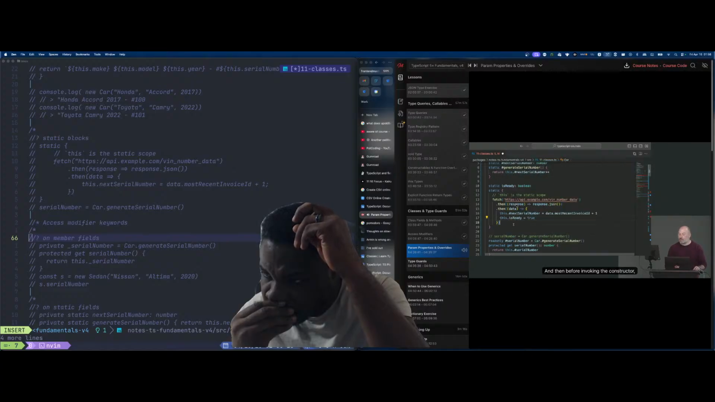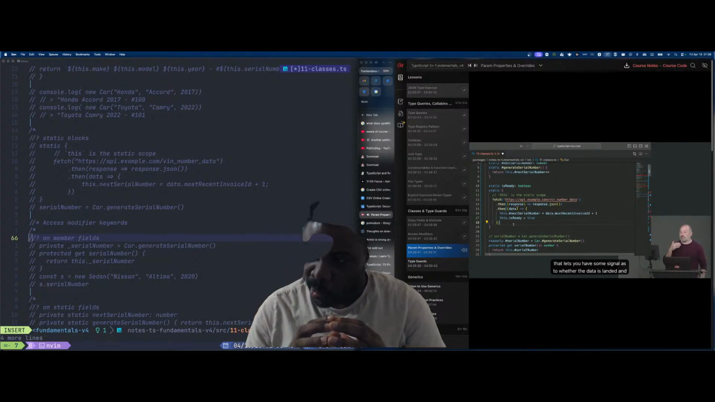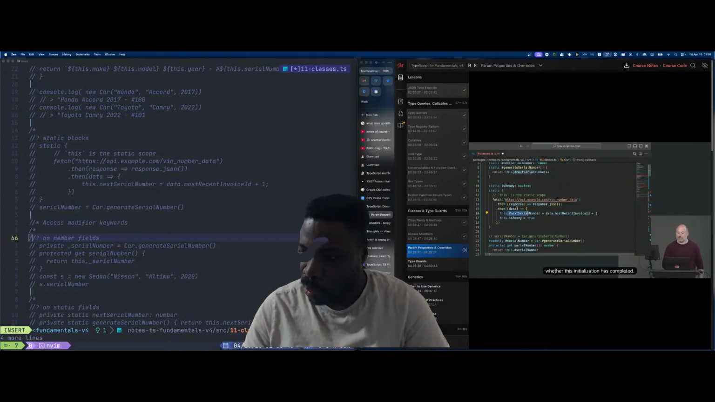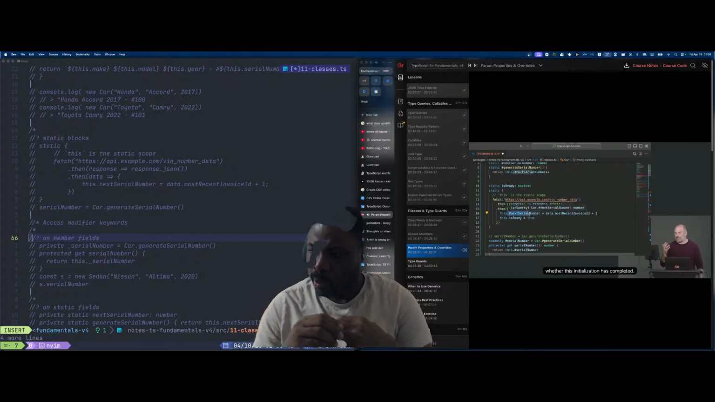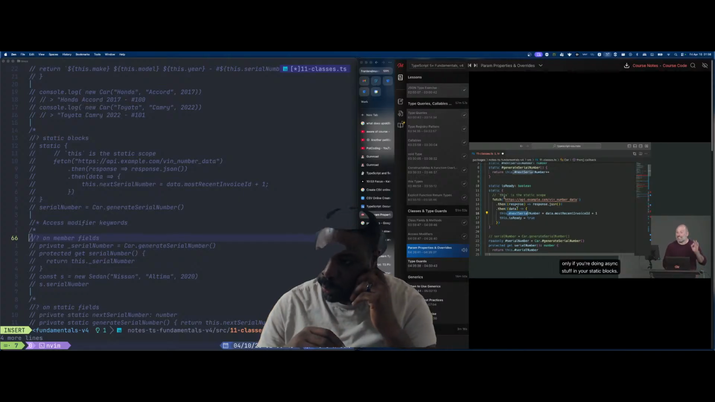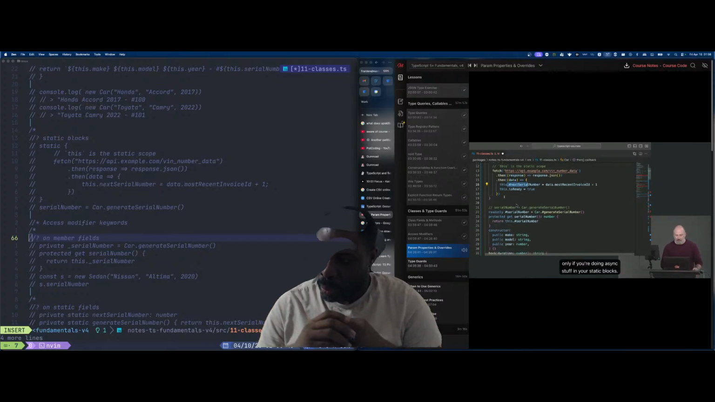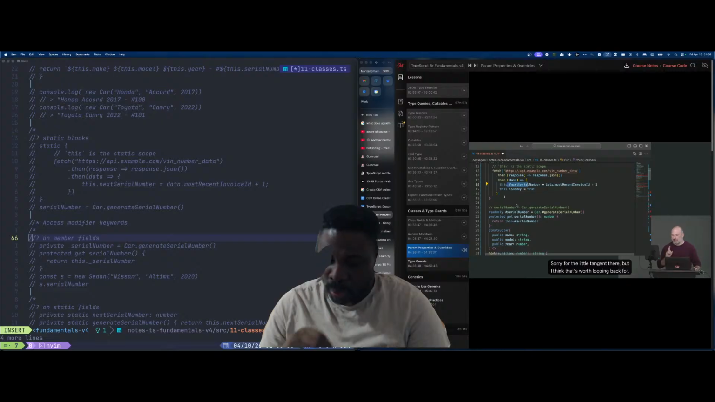And then before invoking the constructor, I would check to see if the class is ready, or I might wait for this to indicate that it's ready before I booted my application and started calling in code that might instantiate cars. But you do need a piece of data there that gives you some signal as to whether the data has landed and whether this initialization has completed. That's work you have to do, only if you're doing async stuff in your static blocks. Sorry for the little tangent there, but I think that's worth looping back for.